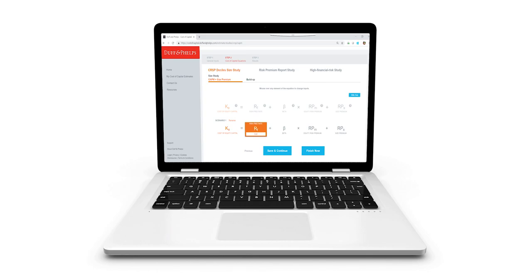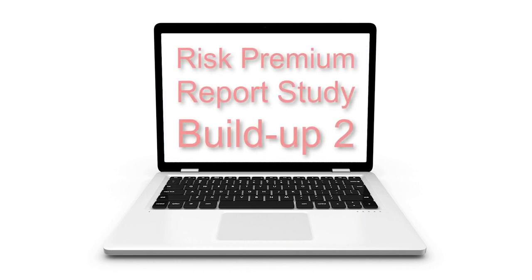The Cost of Capital Navigator is an online platform that guides the analyst through the process of estimating cost of capital, a key component to any valuation analysis. The objective of this video is to demonstrate to users of the Cost of Capital Navigator how to estimate cost of equity capital for a small subject company using the build-up method in the Risk Premium Report study.